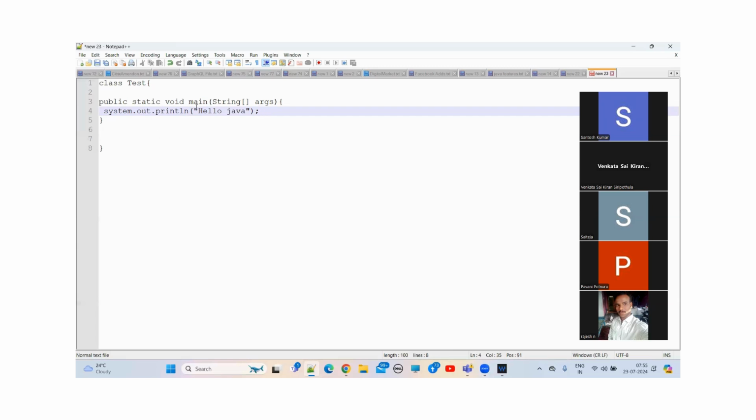Here, public static void main, string args. So who will execute a Java program, guys? JVM. Before execution, what do we need to do? Compile. We need to perform compilation. After compilation, we will get the dot class file and the bytecode. Already we have seen all these discussions. After that, we have to execute. Who will execute? JVM will execute. So how will JVM execute?